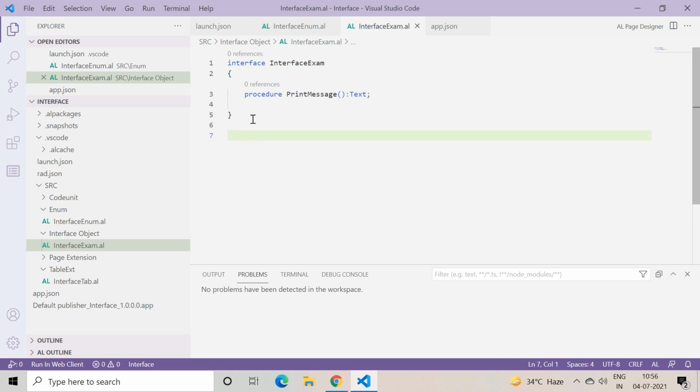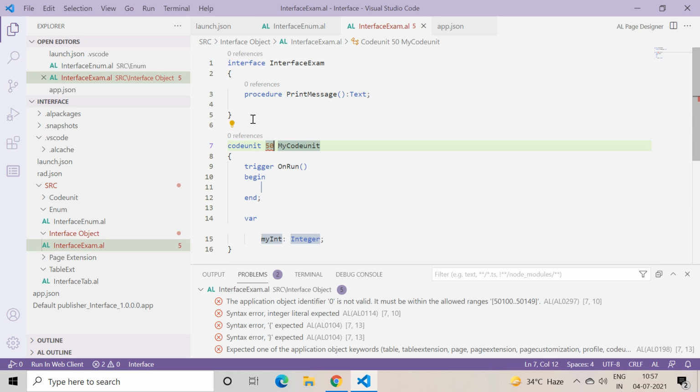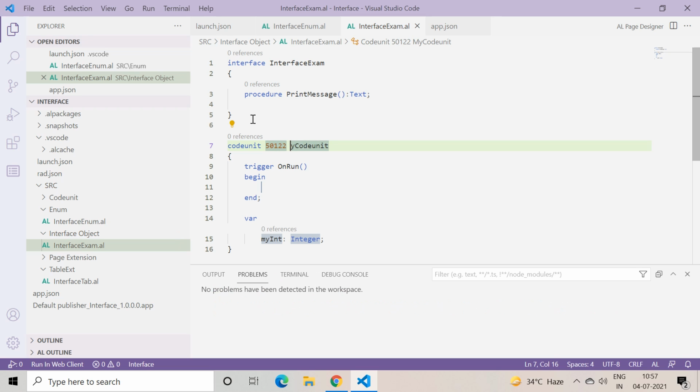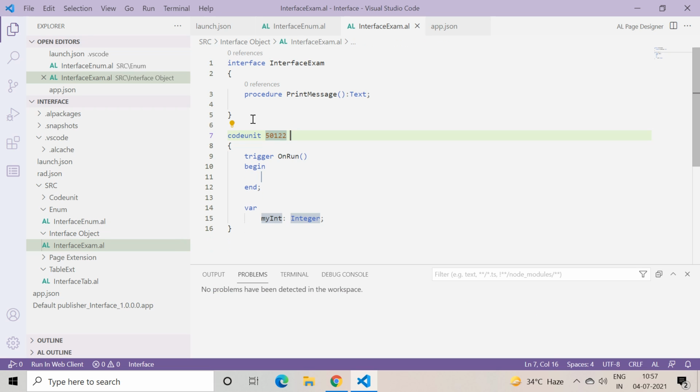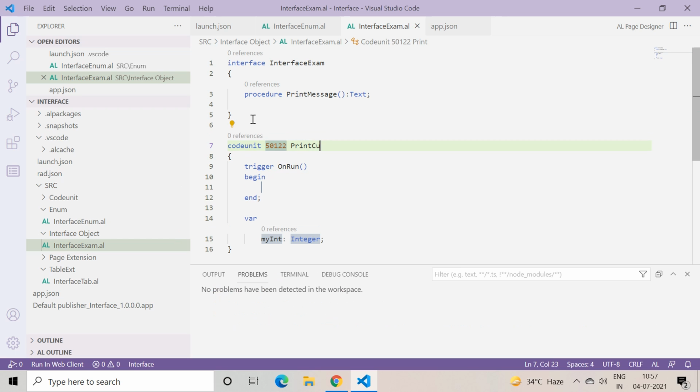The main thing is that we can use the interface in codeunits only. So let's create one codeunit, 122, and the name of my codeunit is, let's say, print customer. Okay, and now let me remove this first.